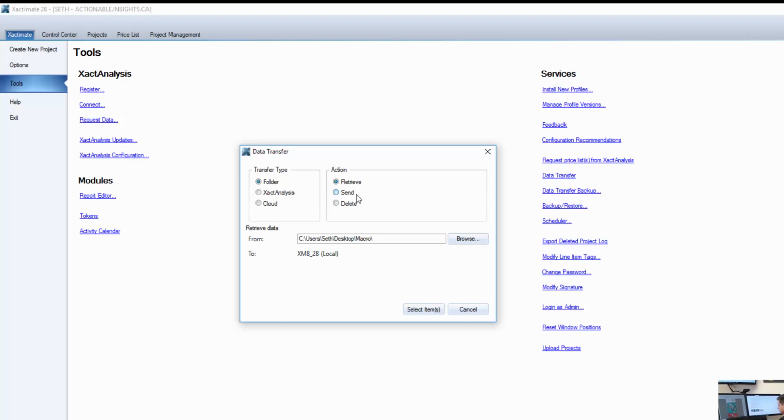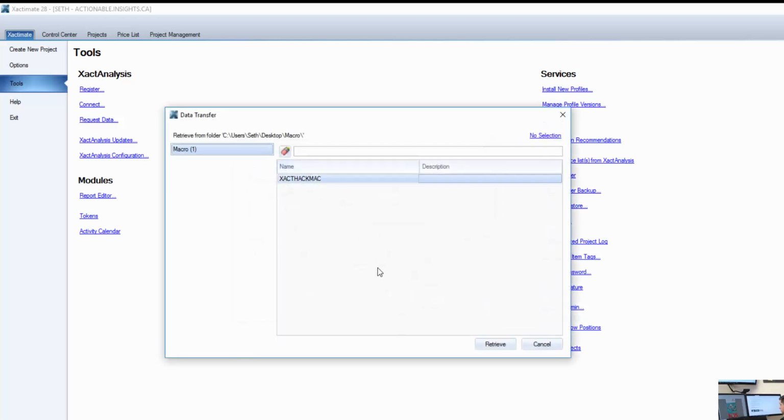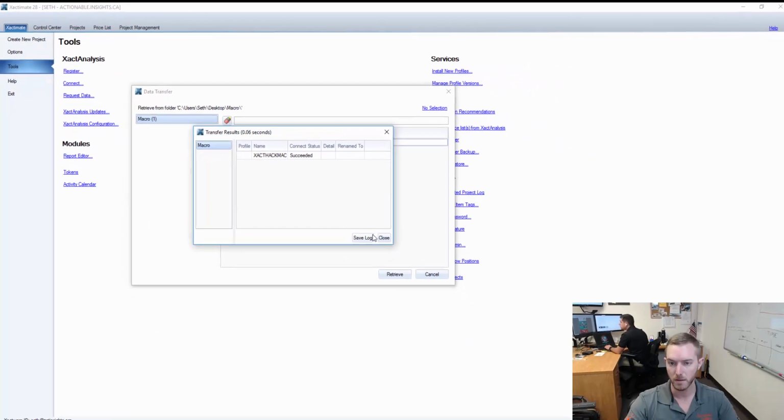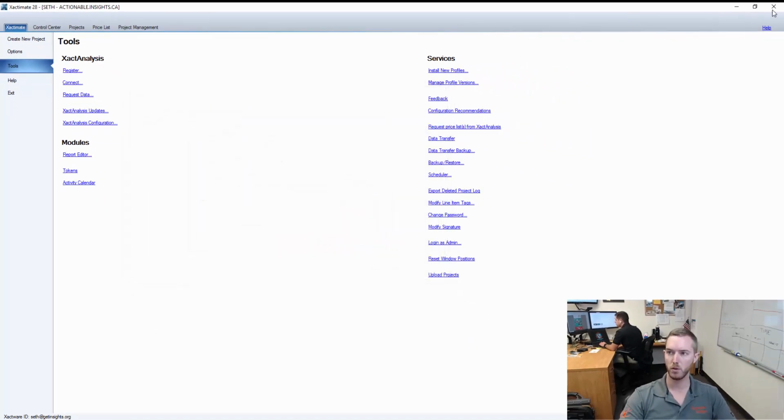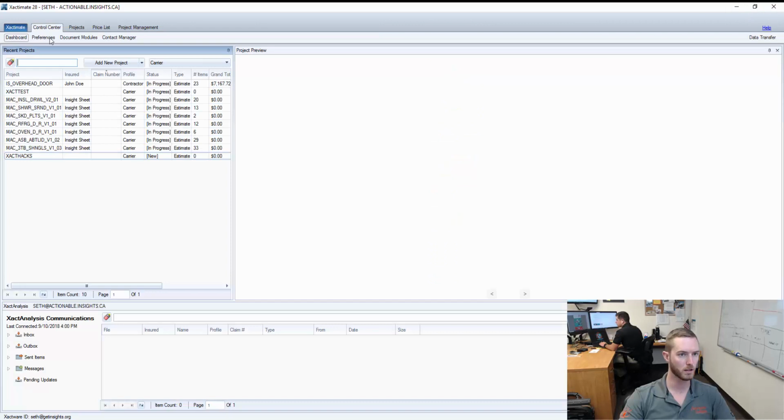If I was trying to send the macro or export it somewhere, I would use the send option. But in this case, I'm trying to retrieve it. And I have the folder already selected that has the Xact Hacks macro in it. And I will hit Select Items, and it'll bring up that folder, and there's my macro, and I hit Retrieve, and it says Succeeded.